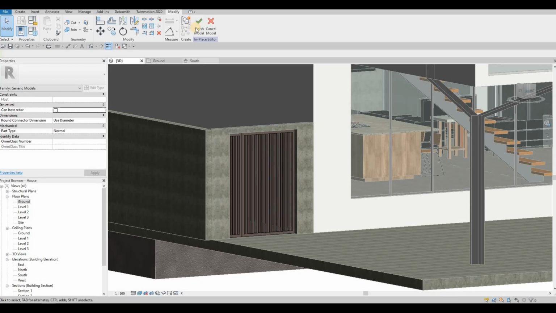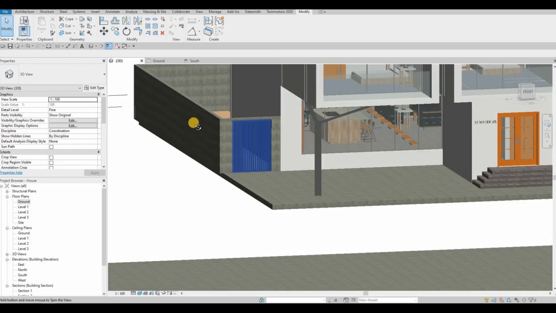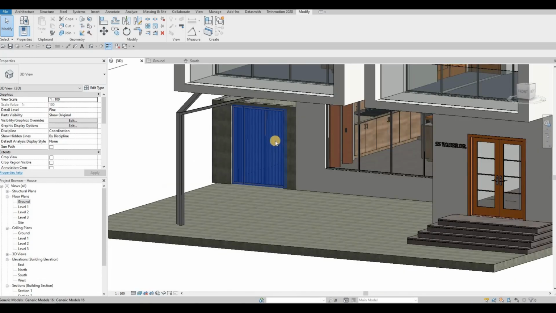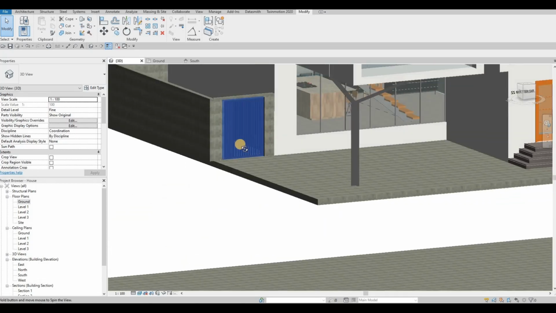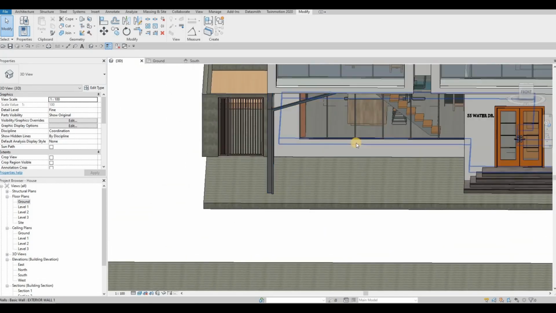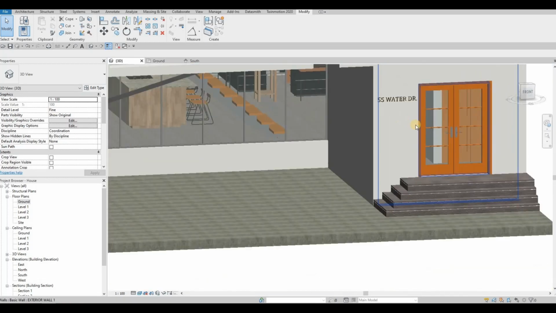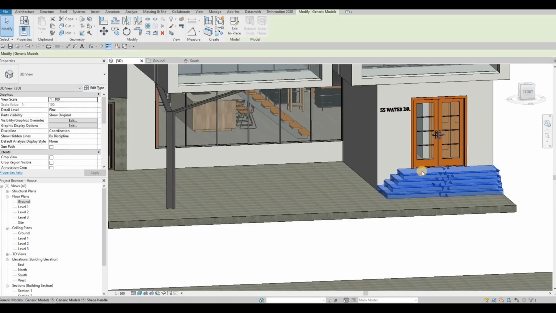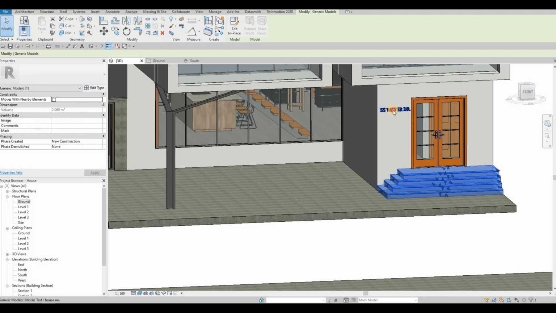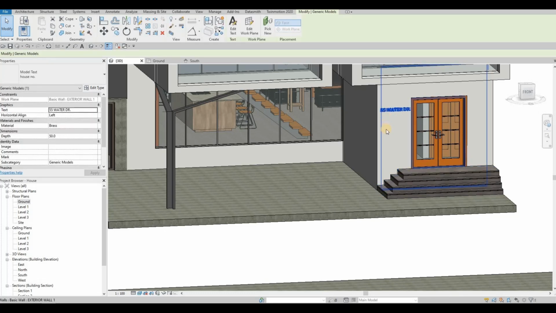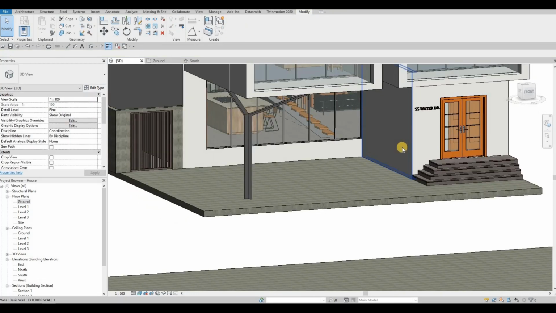So I'm happy with this. I'm gonna click finish, and there you have it. We have the gate created on that part, and then we have the stairs, and then the model text created.